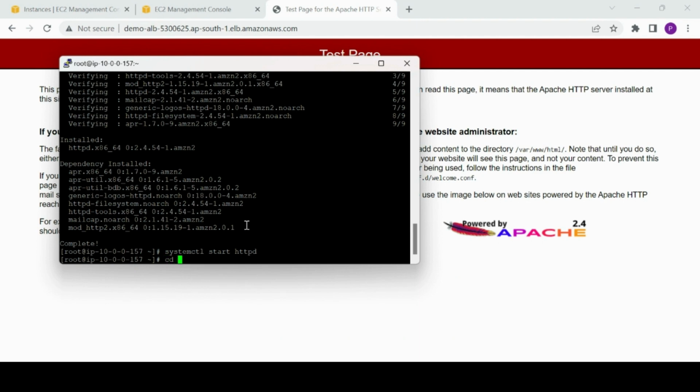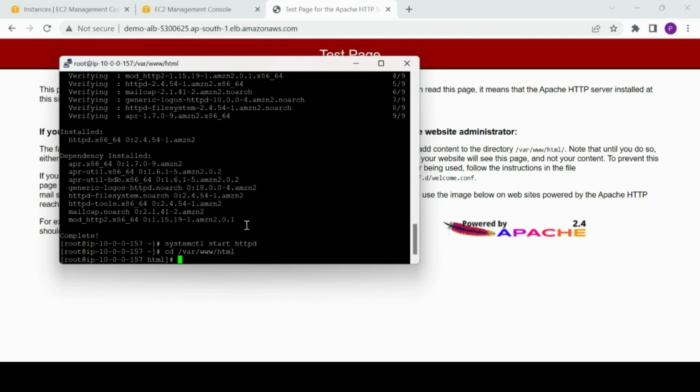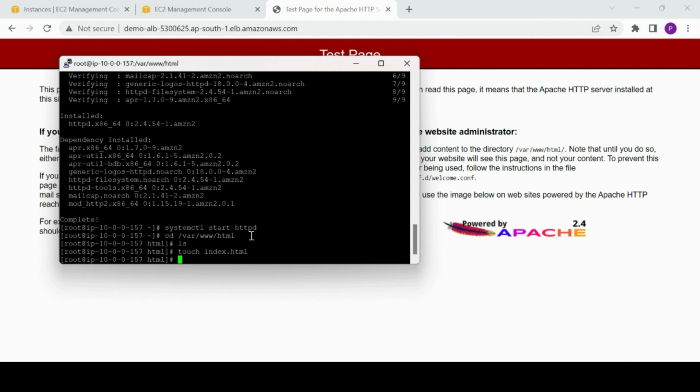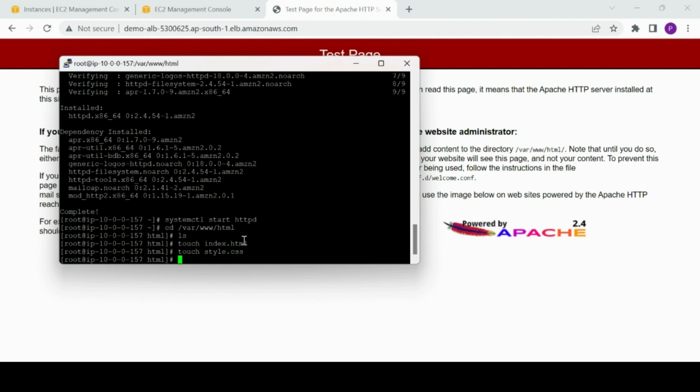I'll check whether I have something here. www, html. I don't have anything in here, I think. Yes. So I'll create two files just to test. Index.html, and style.css.